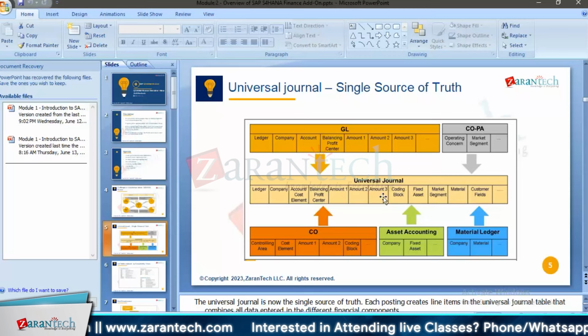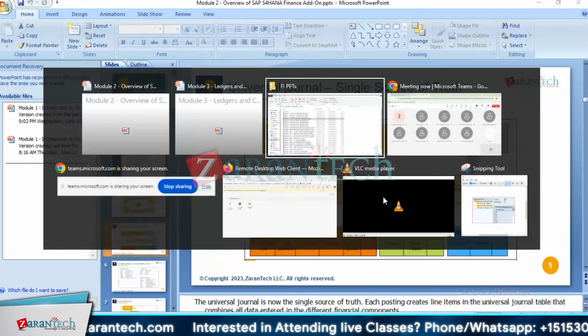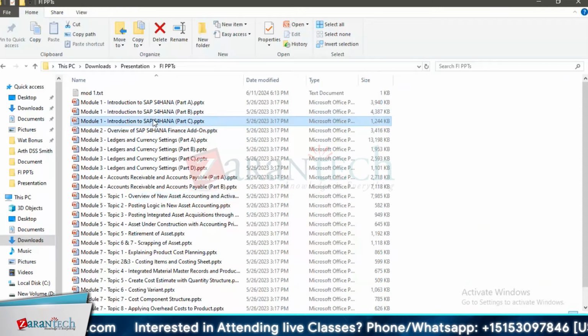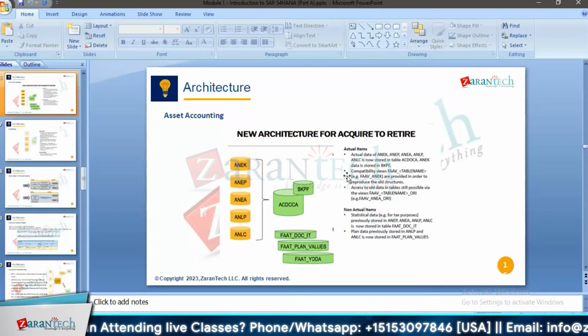When I show you in one example, let me just tell you what exists as compatibility views. Asset related tables have been replaced with FAT doc IT, FAT plan values, FAT YDDA, and apart from that, others like NEP you could see as FAB underscore NEK. So you have to add as a prefix FAAV underscore then the table name. So you could find it as a compatibility view. So still they exist as a view.